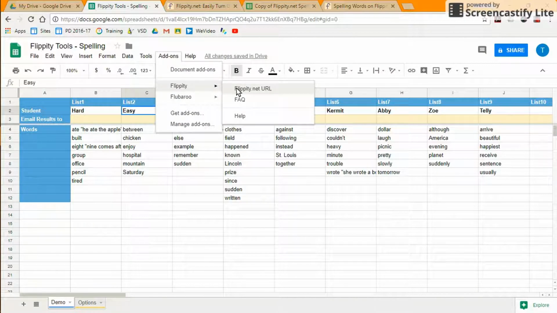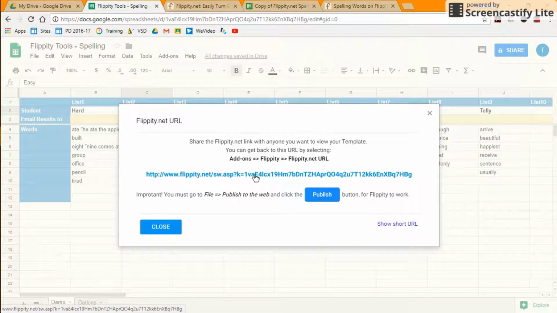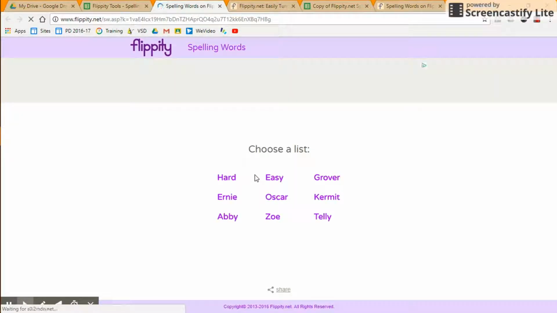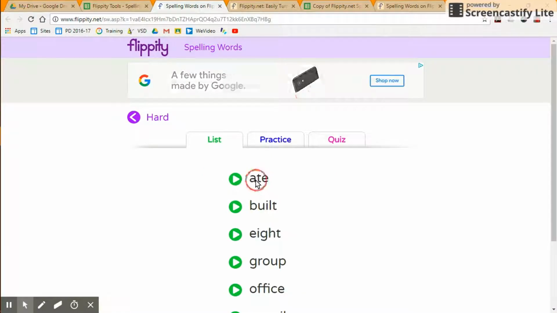add-ons, the URL comes back up. We click it. I would suggest adding the example sentence for each word, because if it's hard to understand just the word, the sentence will add context that helps the students understand what word you want them to spell.